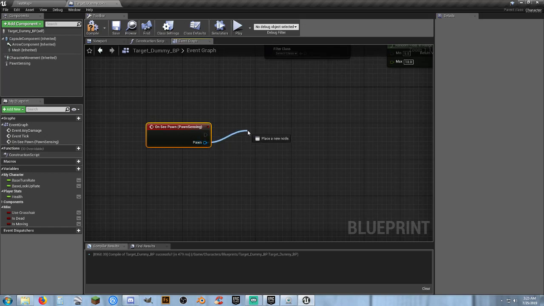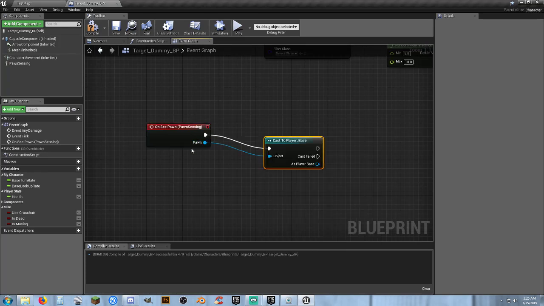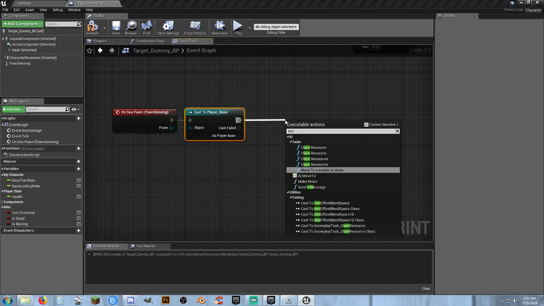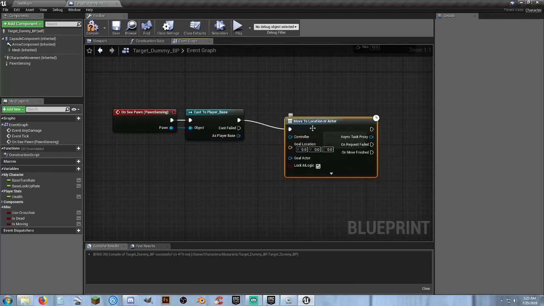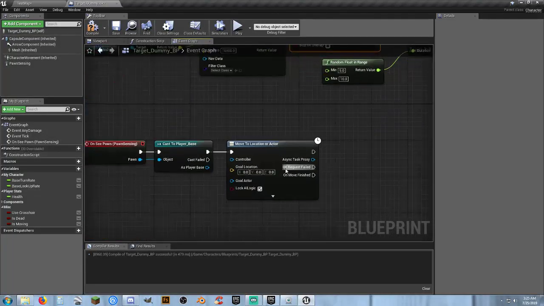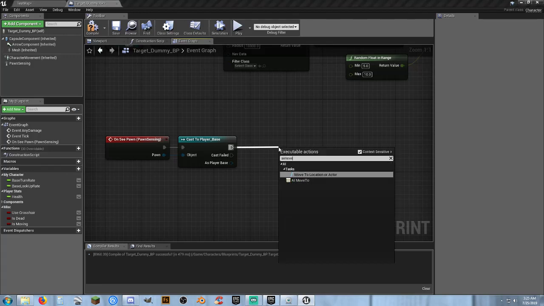So who? Well, we want it just to be us. So cast to player underscore base, which is my player character. On pawn, who are we looking for? We're looking for our player. And then once we see that player, we're going to drag off from here, AI, and move to location or actor. We can use this other one, and we use this one right here, AI move to. We can use that as well. So let's try using that one and see what happens. AI move to.